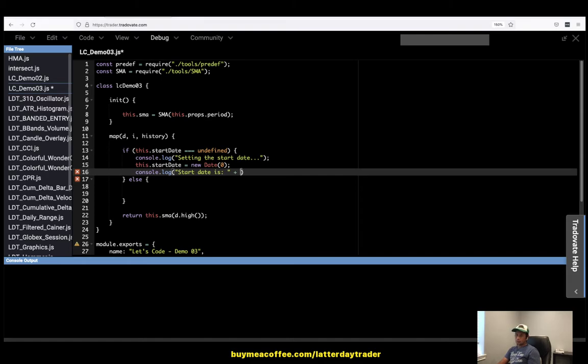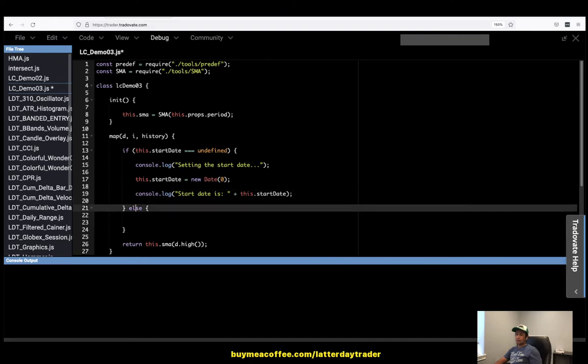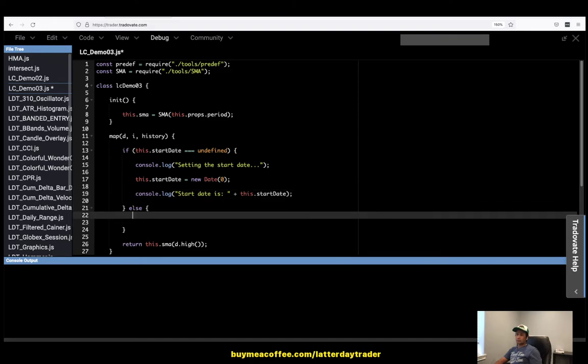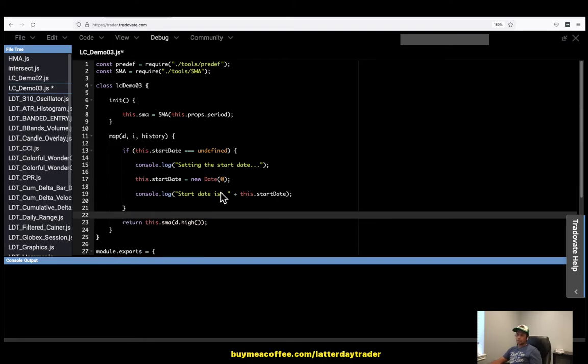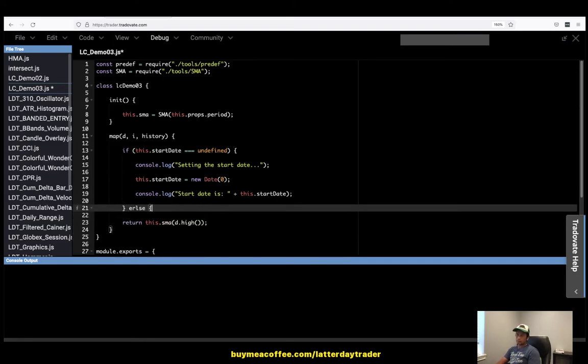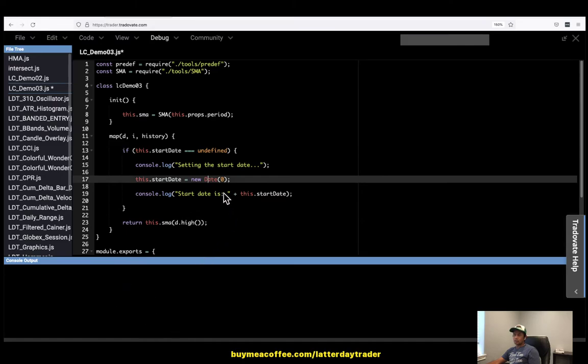So if I want to say the start date now has been set to that value, that'll just print out the string of that. And on the else, for now, we don't have to print out anything. That'll just clutter things up. So if I save, file save, or Command S if you're on a Mac, the console will display this string and then this string right after it.